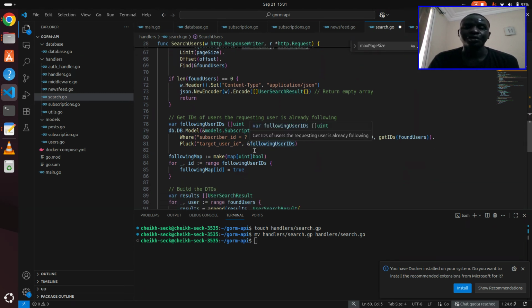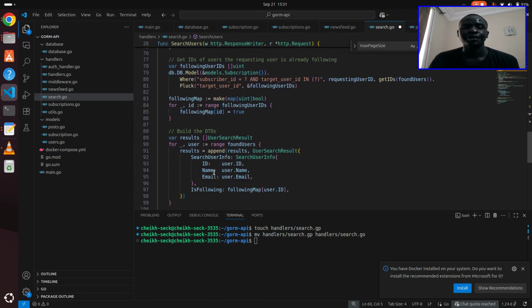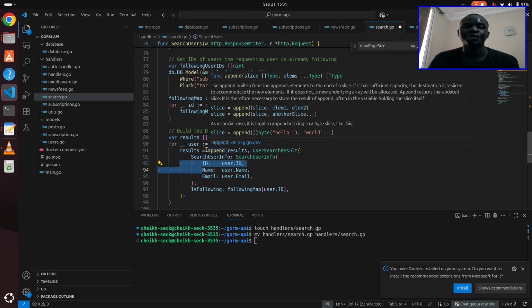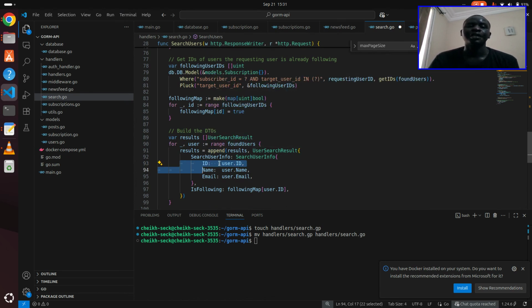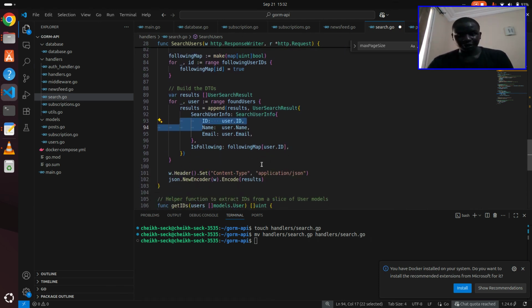Right. And based on those results, we'll generate a map that will then be compared with the user results to populate the is following field of the returned user data. Right. So here's where we're doing that transformation, where we're iterating through the found users from the first query, and then we're generating the actual result of our query, which will include an ID, which will be used to call the subscribe endpoint, and name and email, which will be displayed, maybe not email, and then an is following Boolean field, which will enable us to determine which button to show the user on the front end, right? So here we encode the results and return the data.